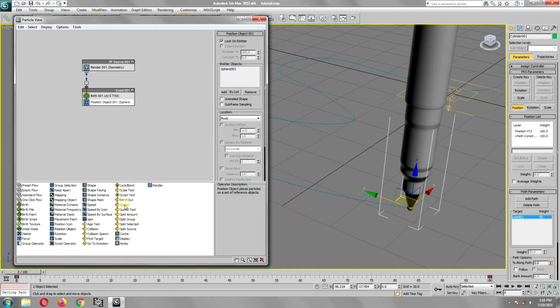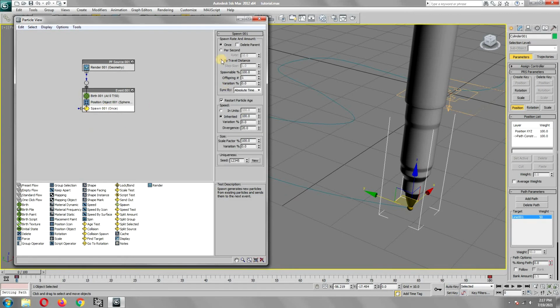Now add a spawn operator. Choose by travel distance. Set the inherited and divergence to 0.